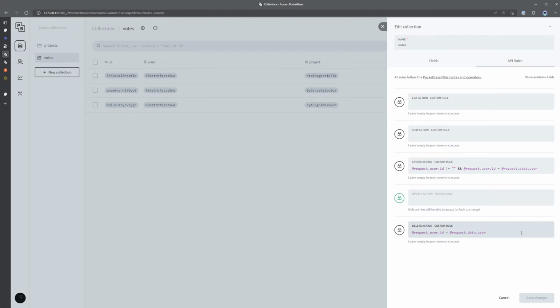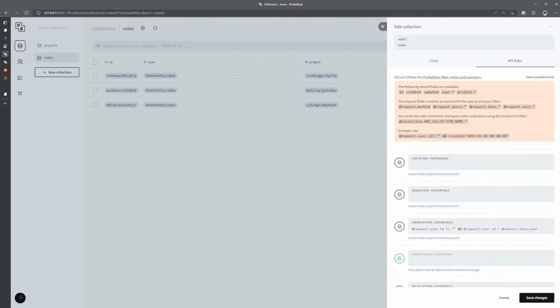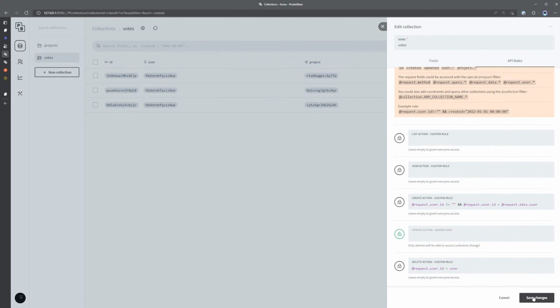let me see here. Instead of doing this, we'll just say user, because we have access to all of the fields that are on this project or on this vote currently. So you can see here that we can access all of these record fields. Okay, so, all right. That might be good. That might have just fixed it for us.